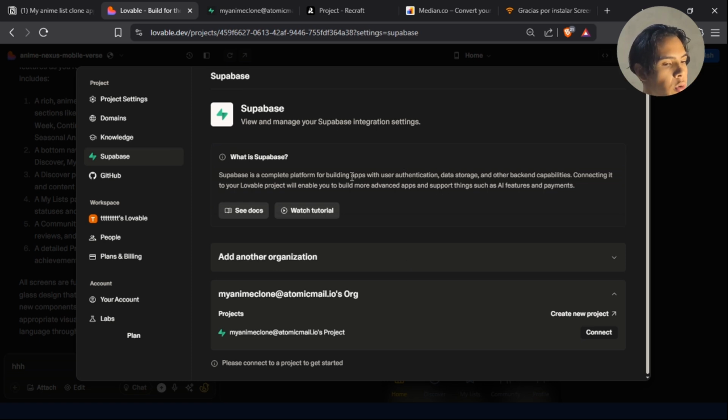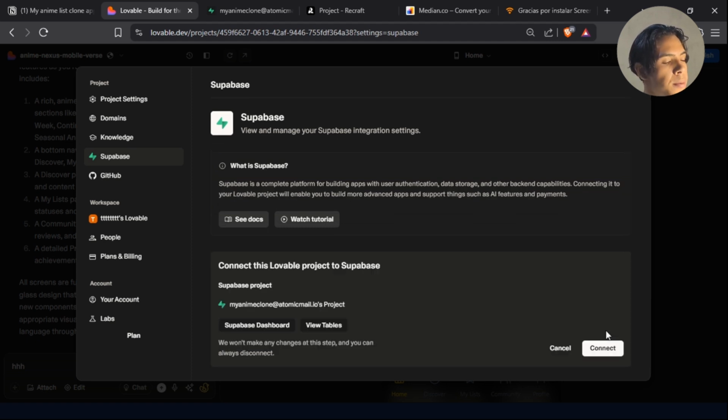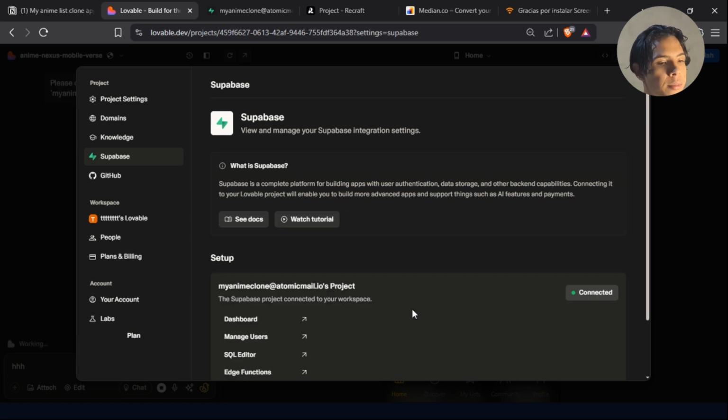So it's ready. It's time to connect. Perfect. Supabase dashboard. Perfect. Connect. Connected. This is really good because we are going to create our database.